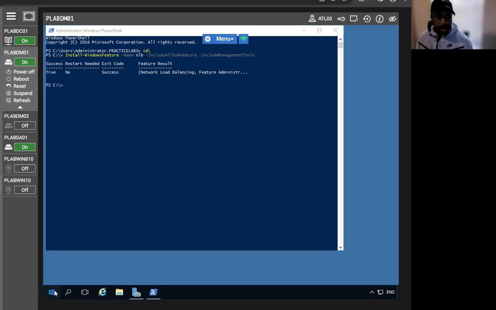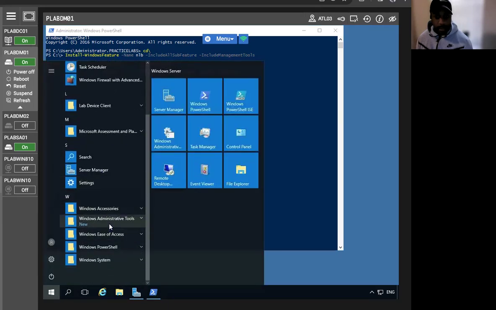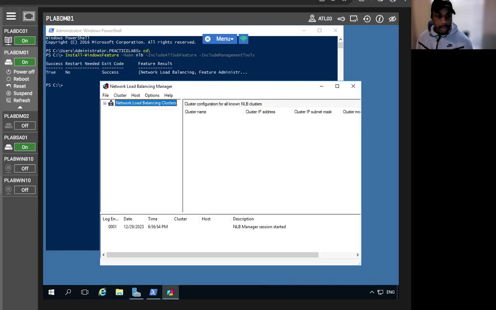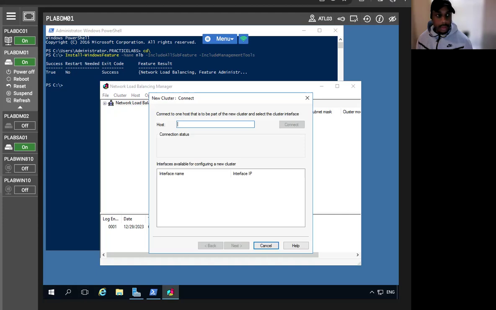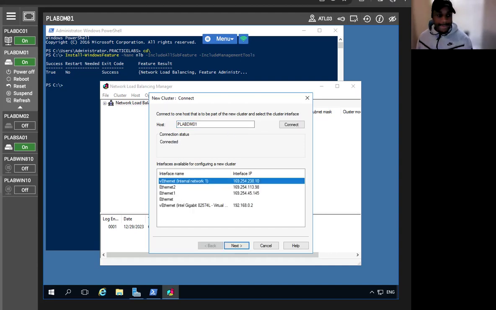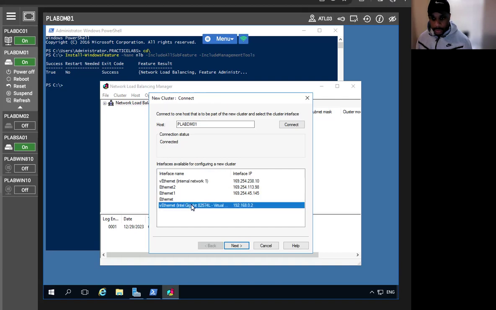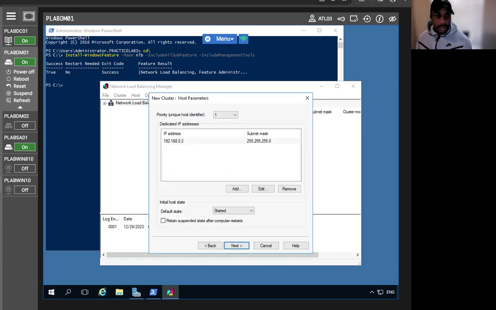All right, let's see. There we go. New cluster here. Connect. All right, so now I want you to notice that when we hit connect, it shows the interfaces that are available for the host to be connected to, right? So now I'm just going to select this one and hit next.